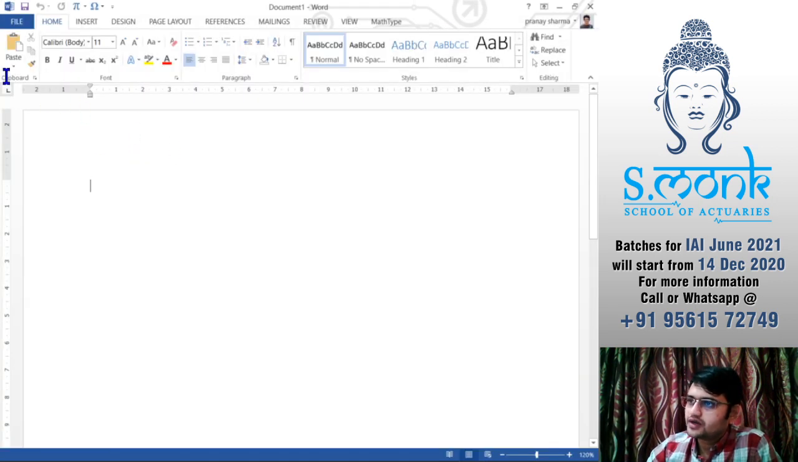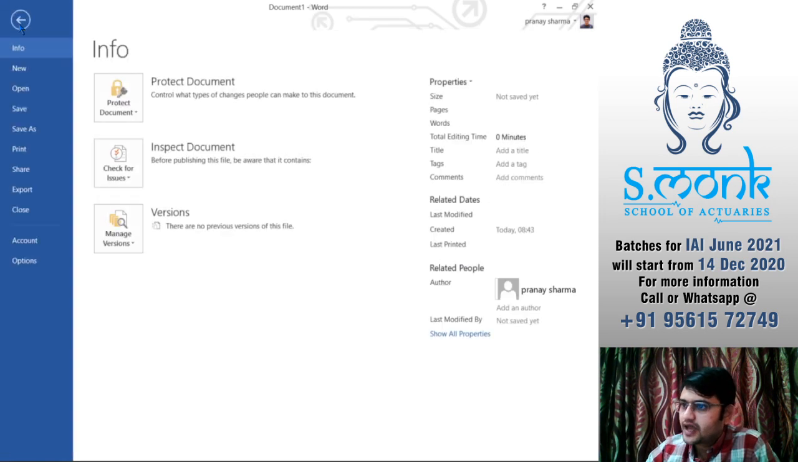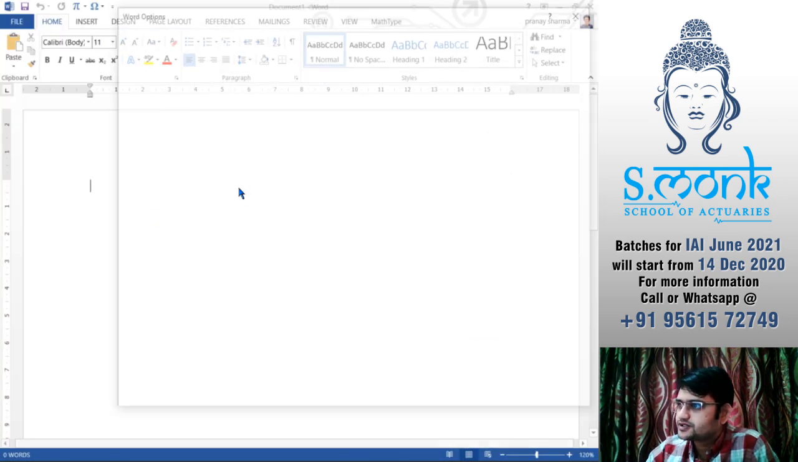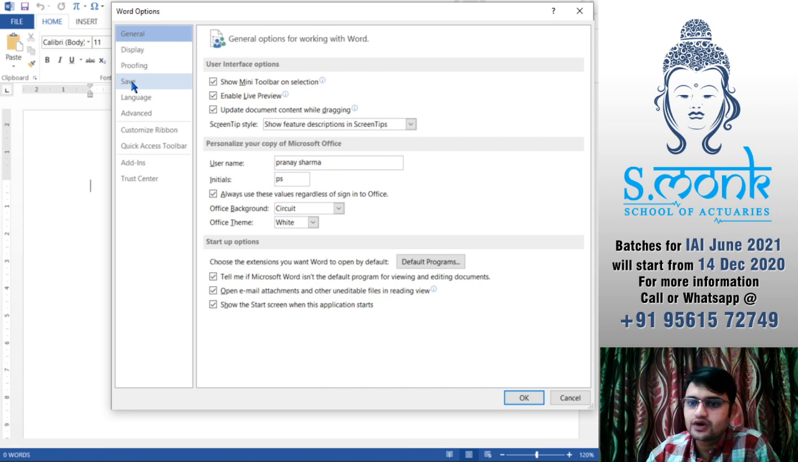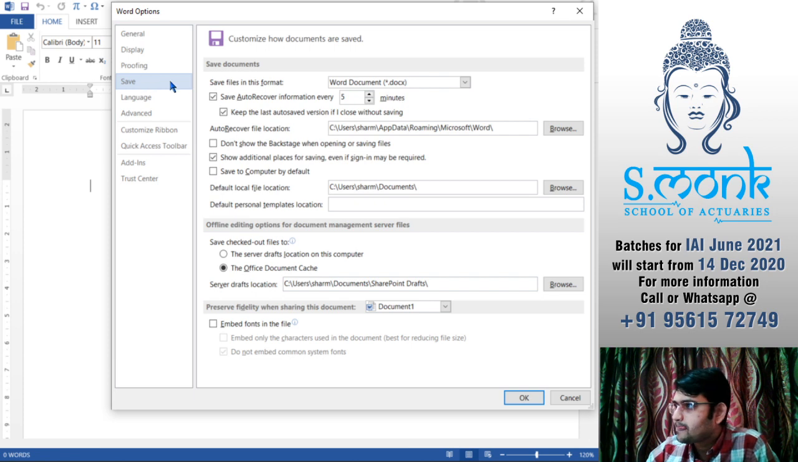Whenever you are opening, save the file first. Other than that, in your options, check whether auto save is on or not. In the Save tab, see, save auto recover information every 5 minutes. You can change that for the examination purposes. Do it for 1 minute, so that you don't make the mistake that it did not save. So every 1 minute it will save your file.